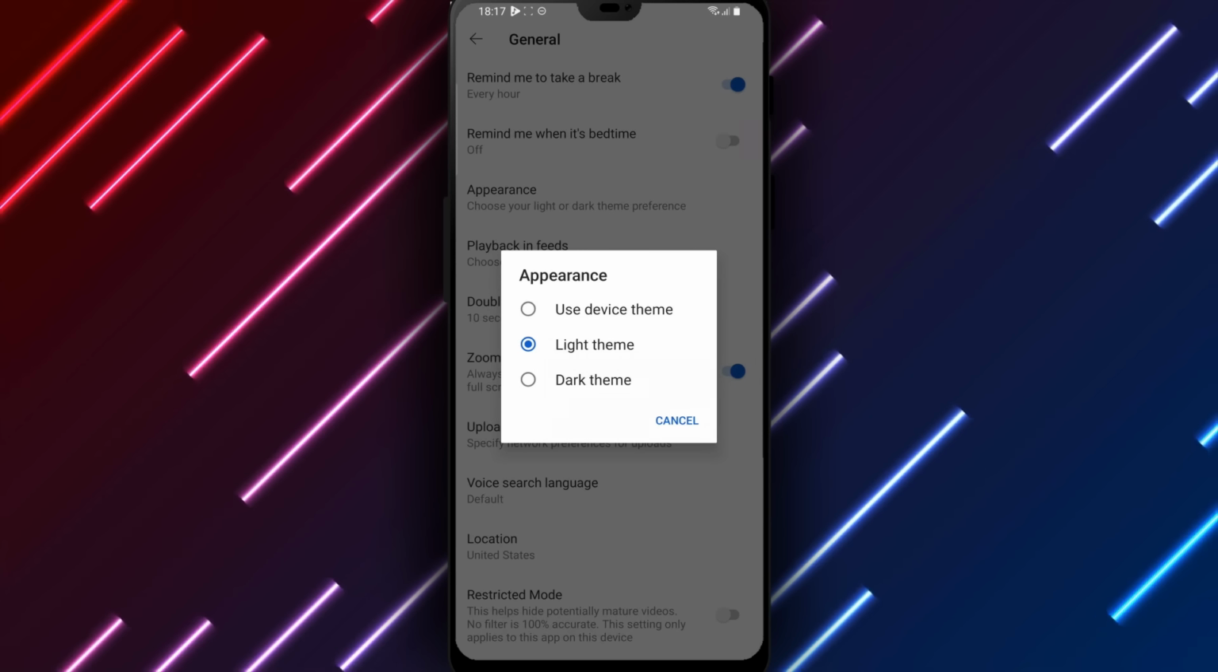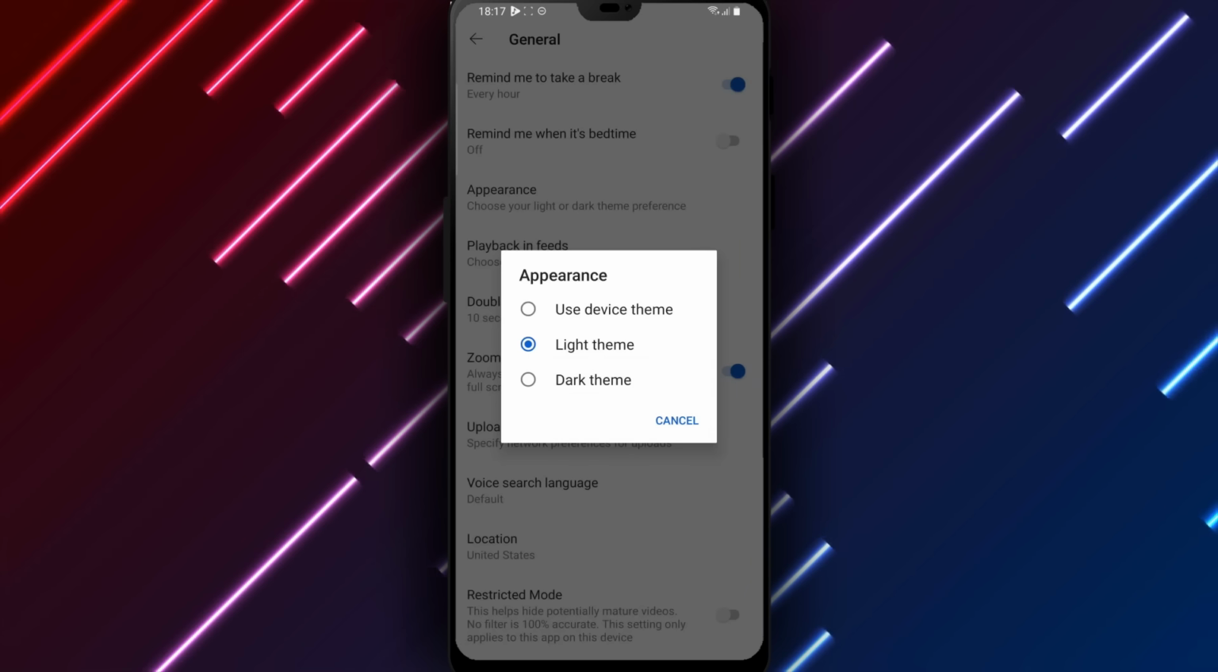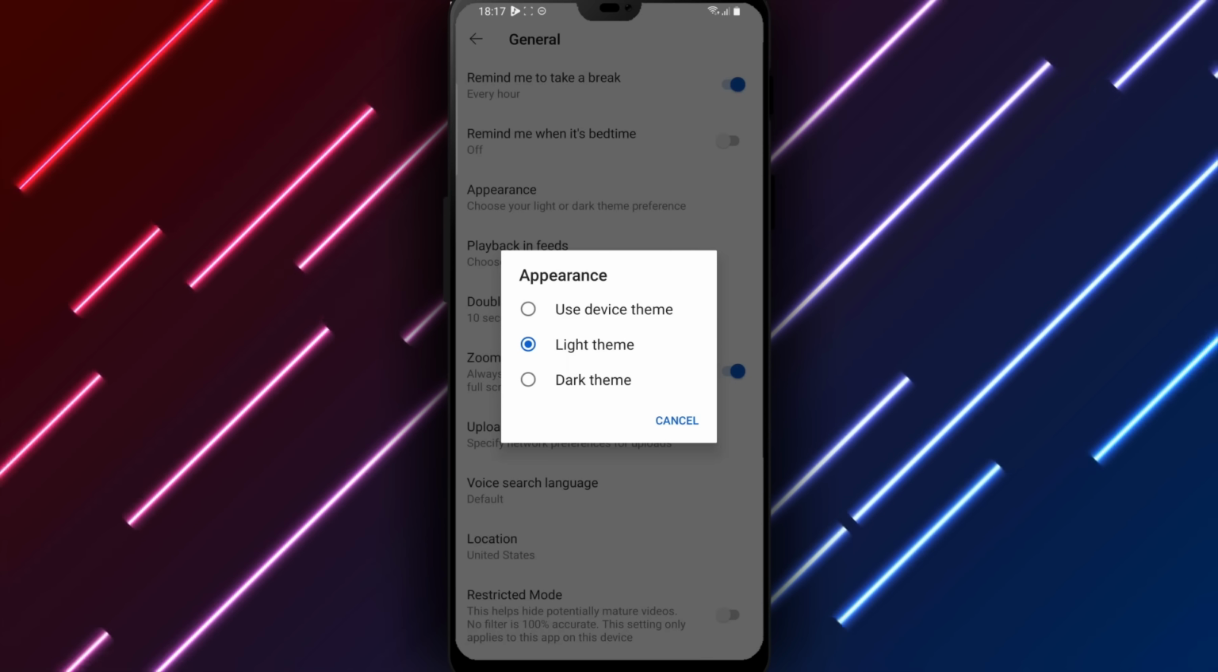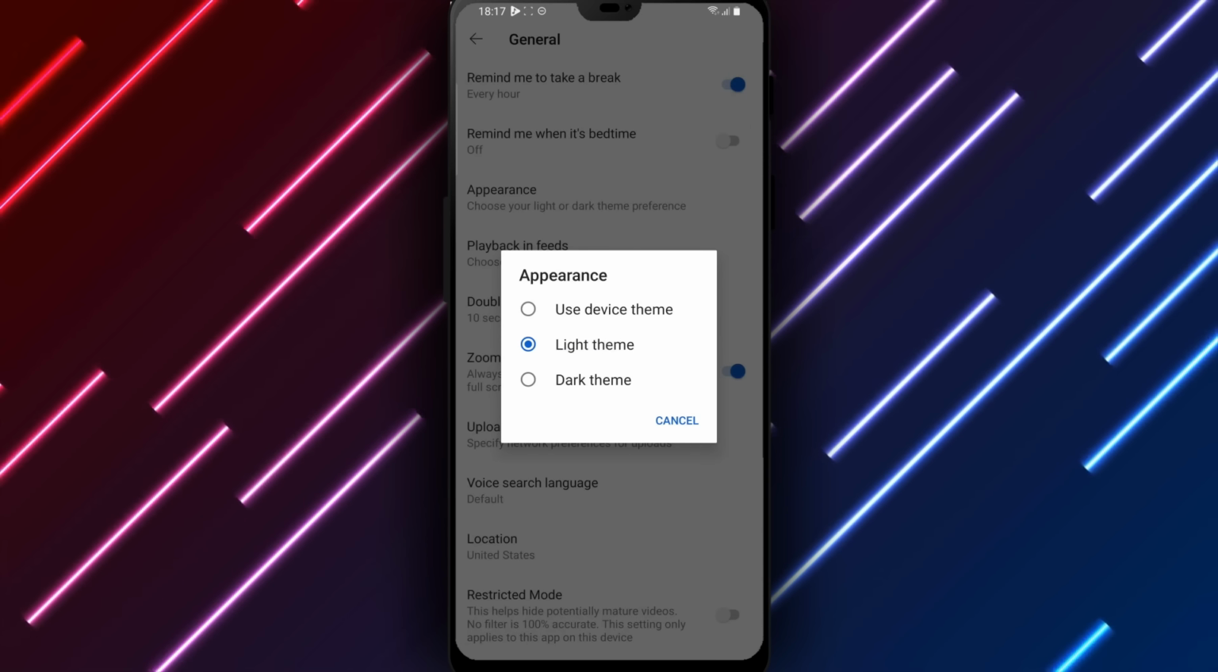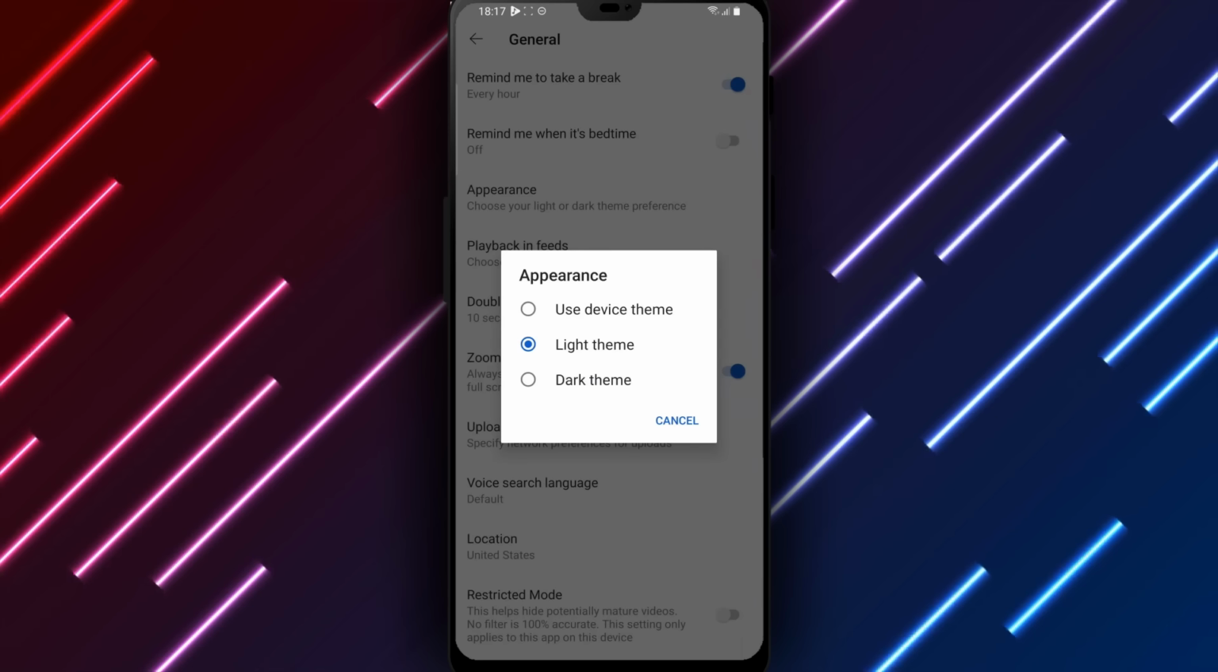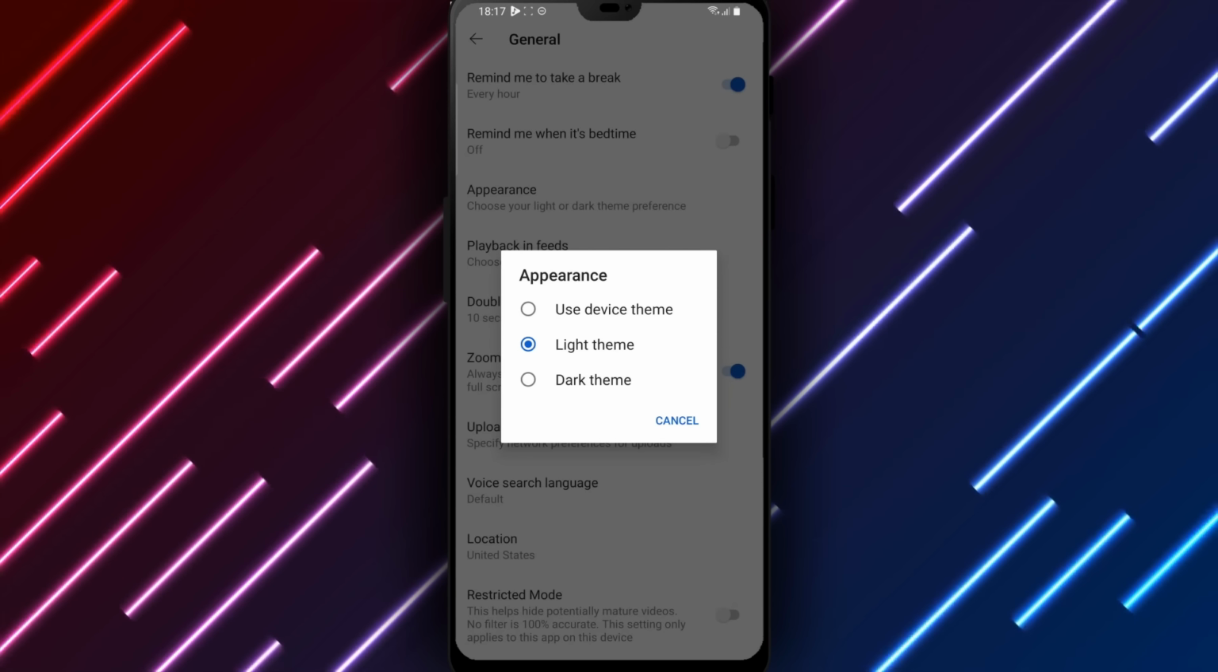Options for personalizing the look and feel of YouTube include a toggle for theme, which determines whether the default light theme or dark mode displays content and controls. Turning this switch to the on position enables dark mode.